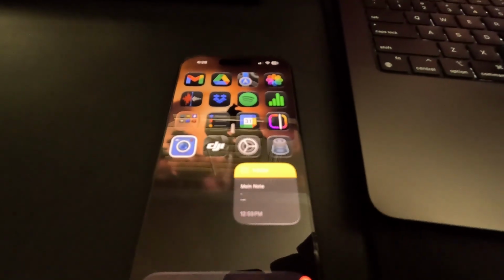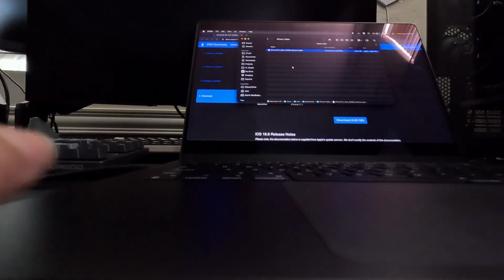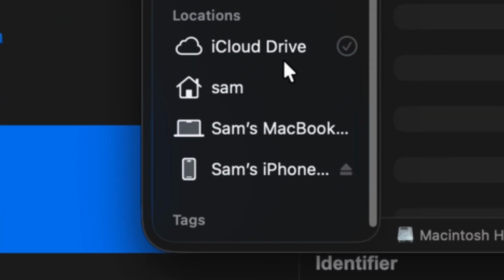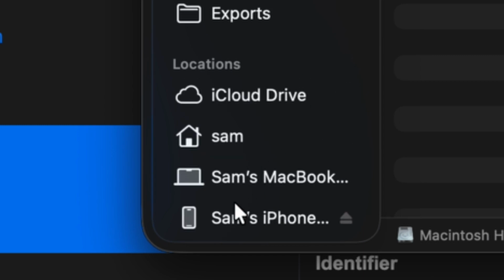So what we're going to do now is grab a cable to connect our phone to our laptop. We're going to back it up to our MacBook. This one's just a USB-C to USB-C short cable. Next, we're going to go on Mac, and it should pop up on the left side in locations. This might be hidden, so you're just going to click that little arrow.